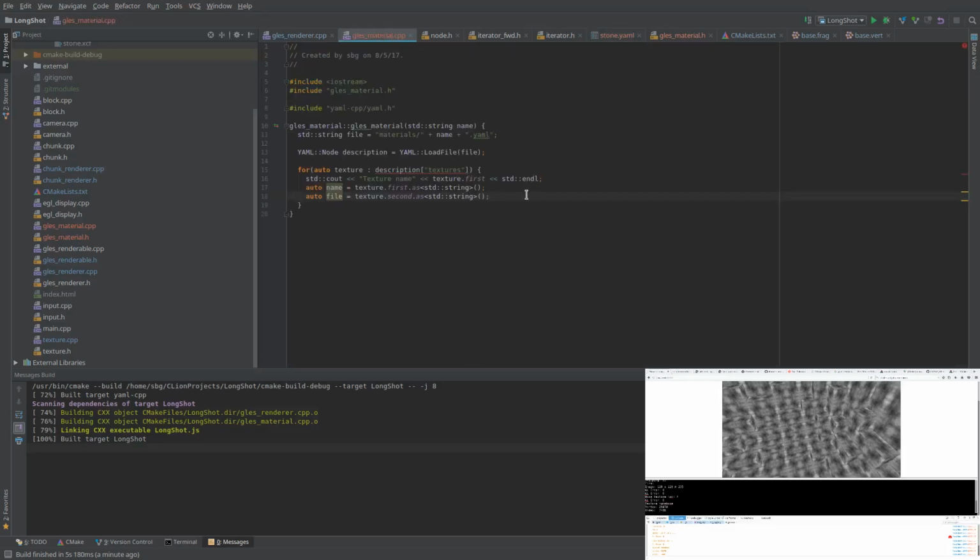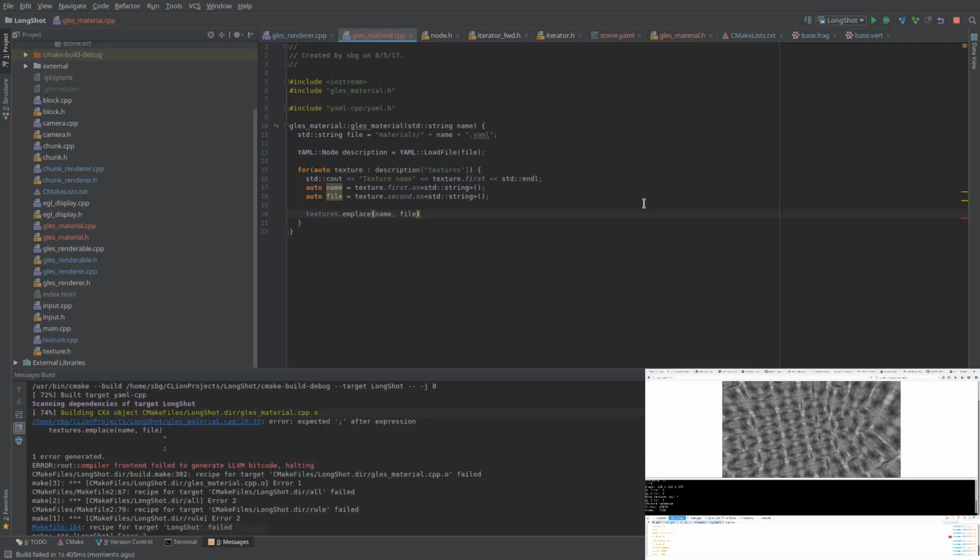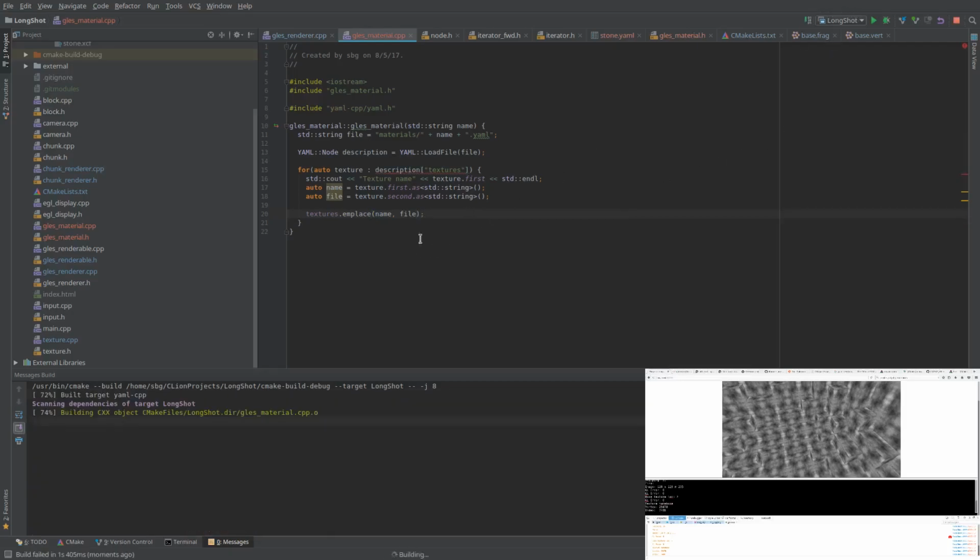And then in our wonderful little textures map, we have textures. We would like to place a pair consisting of the name and a texture constructed from file. I suspect that might work. And I need a semicolon. I've been doing too much JavaScript lately. Yep. So that should actually load the texture after that.